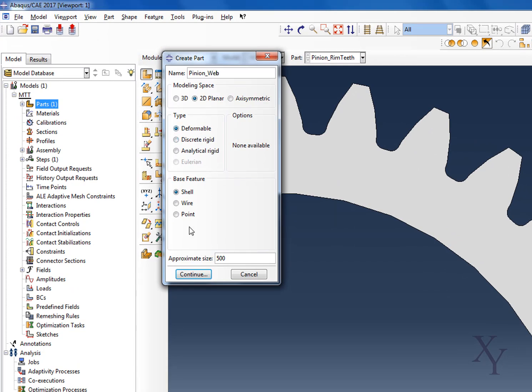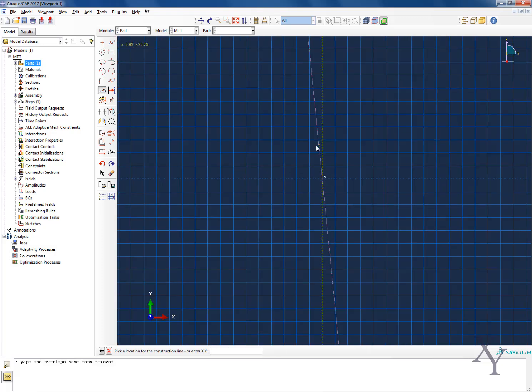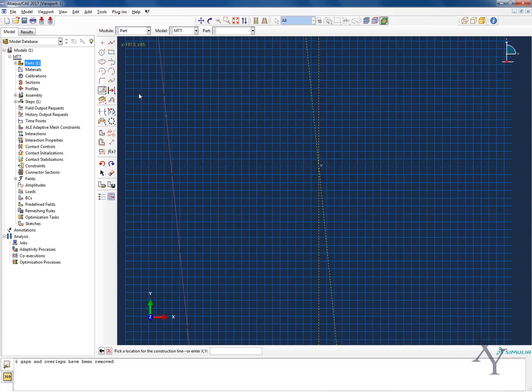Okay, it's still 2D deformable, and the shell, the approximate size is the same, 500 something. And similarly, we create construction lines and circles firstly. Yeah. Vertical one. And the inclined one. Same angle here. Create the horizontal one.